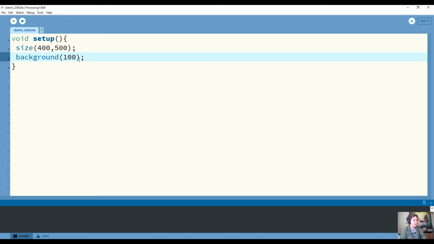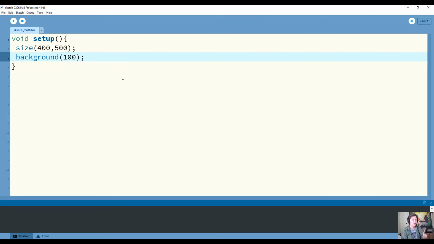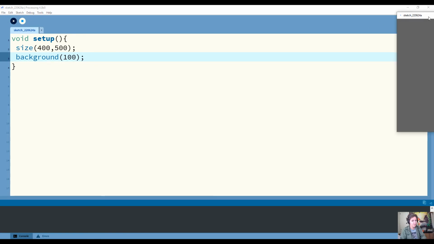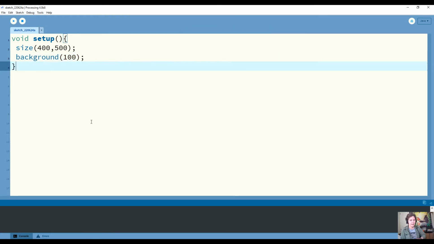Now, just like with the fill, we could pass it an R, G, and B value, just like we were doing before. But if you only pass a single number, it uses that number for all three values. So it's going to use 100 as the red, the green, and the blue values. If I run this right now, all it's going to do is create an empty window with a gray background, and this window is 400 wide and 500 tall. So now we have our window set up with the setup function.